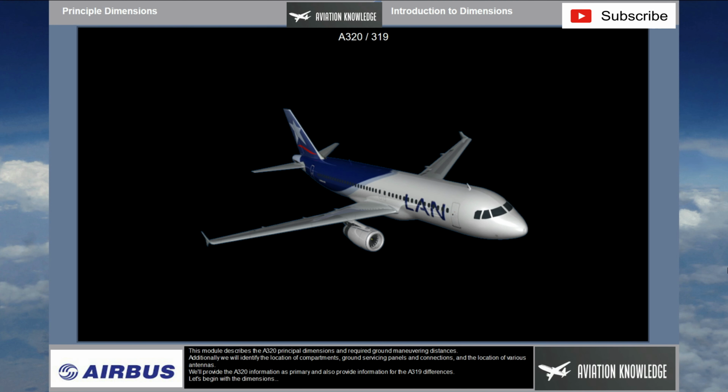This module describes the A320 principal dimensions and required ground maneuvering distances. Additionally, we'll identify the location of compartments, ground servicing panels and connections, and the location of various antennas. We'll provide the A320 information as primary and also provide information for the A319 differences. Let's begin with the dimensions.